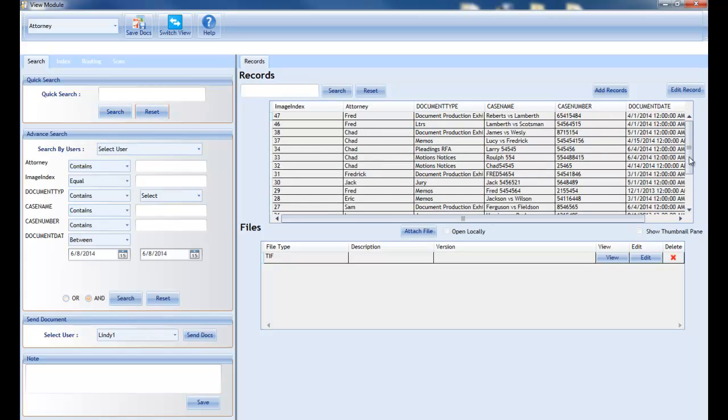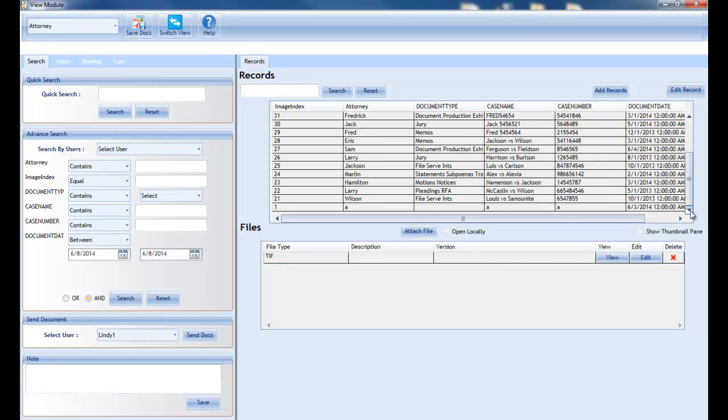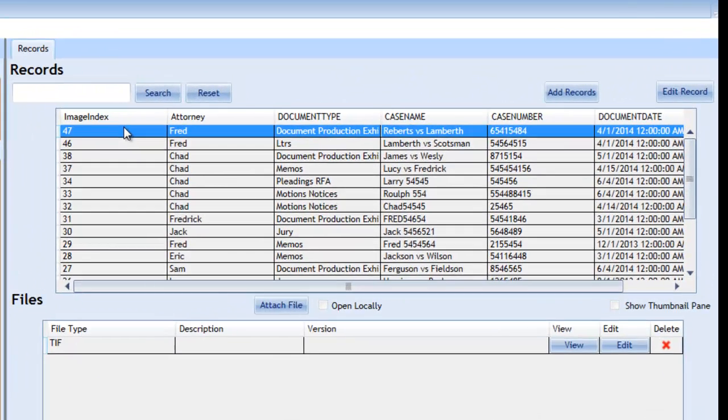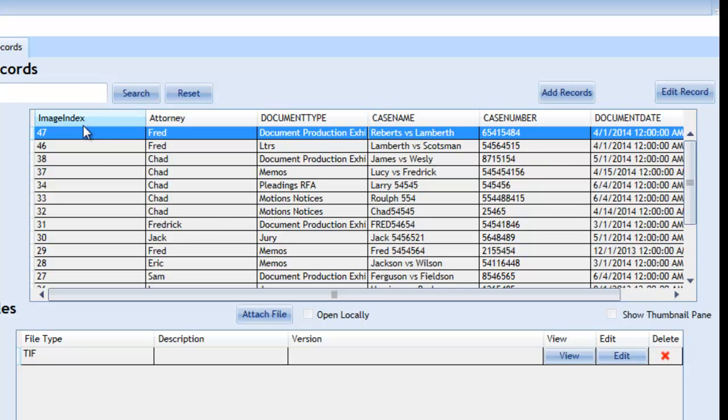Within the records table, you'll notice for this demo purpose we have a dozen records. In your environment, you'll end up having thousands of records. Within the records table, it starts with image index number. This image index number is sequentially added to each record that's created, referencing the image index number to the actual file or document sitting in a folder on your computer or on the server, linking all of these search questions to this one document or one record.